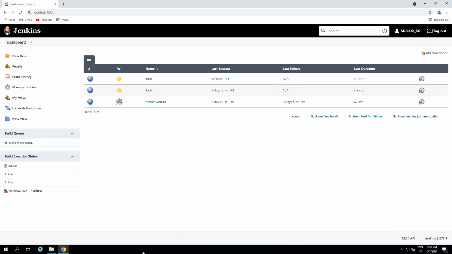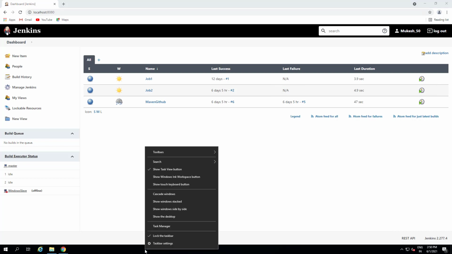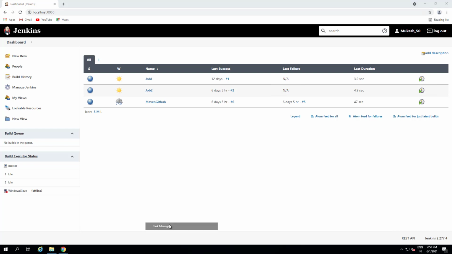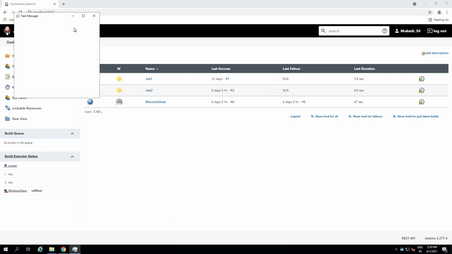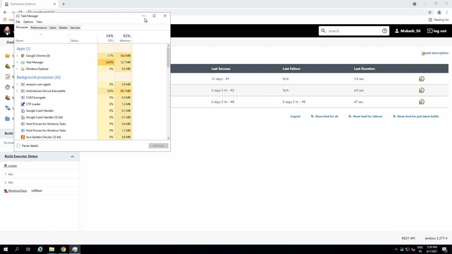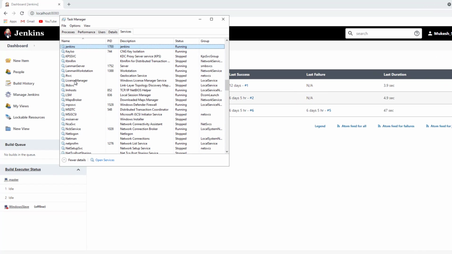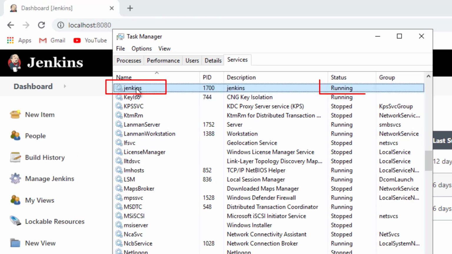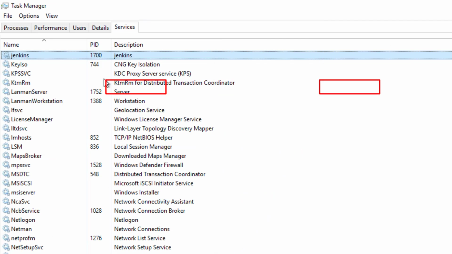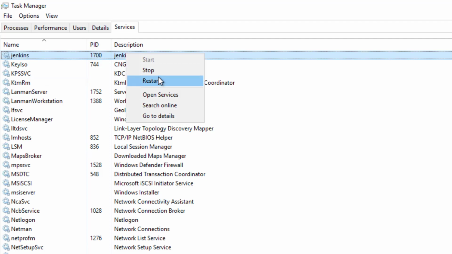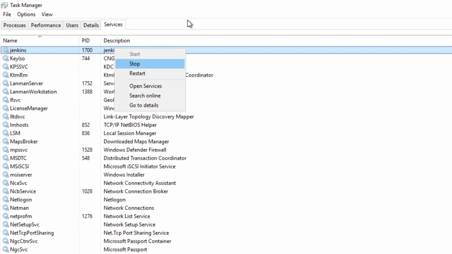You can see this black panel, right? Just click here, go to Task Manager, click on More Details, and you can see these services. Just search for the Jenkins service. You can see right now the Jenkins service is up and running. This is one of the shortcuts. So if you want to restart the service or stop the service, you can do it from here.